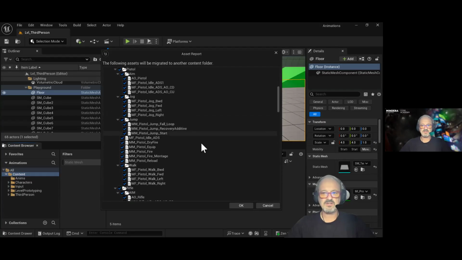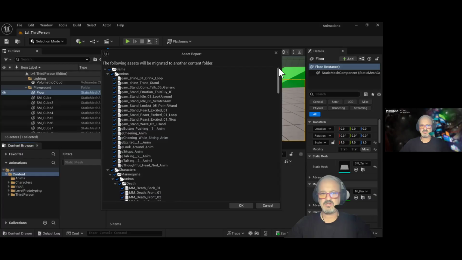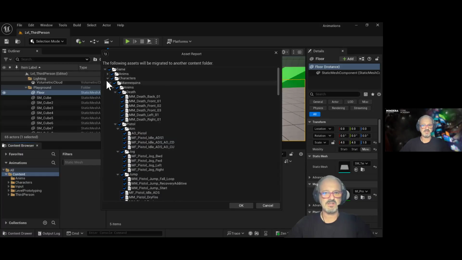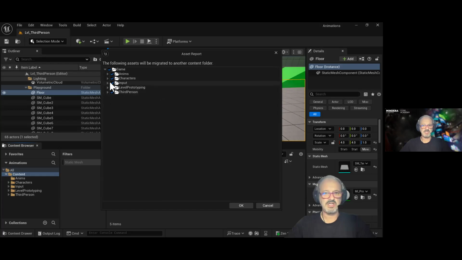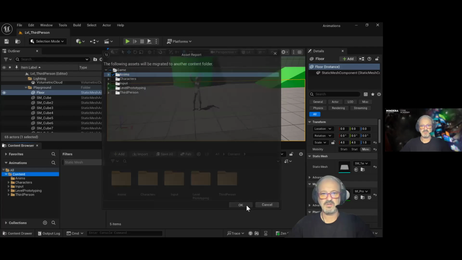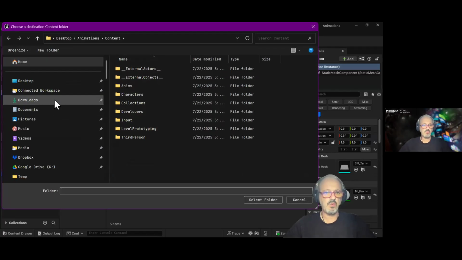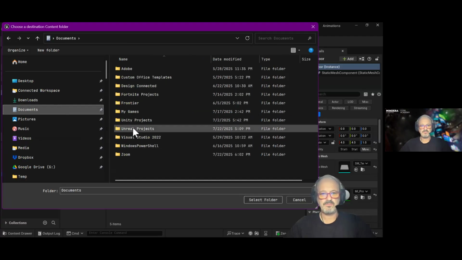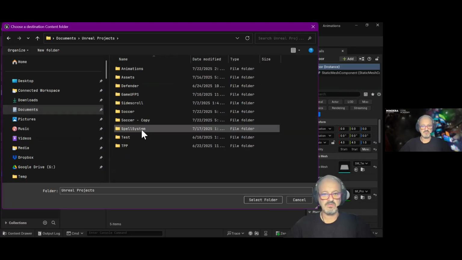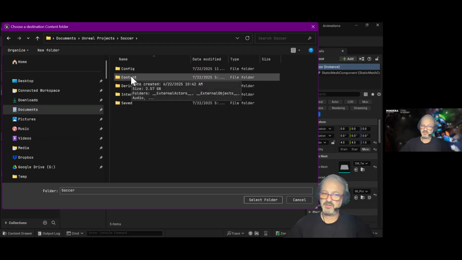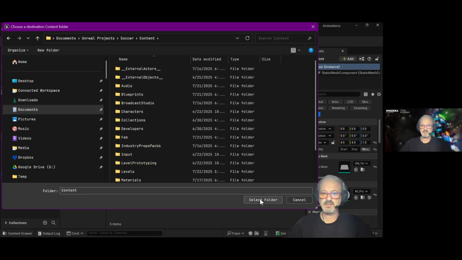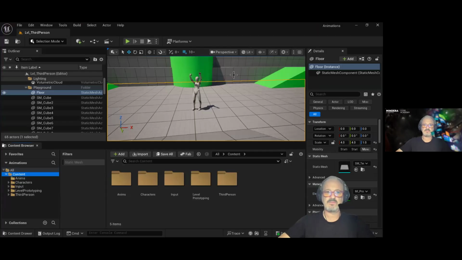And see, it's wanting to export everything, which we don't really need. We only want these animations. So I'm going to go to all this other stuff and uncheck it. Click OK. Then it's going to ask us where. And if you remember, we want to go to our soccer project, to the content folder, very important, and then click the select folder button. All right, that's good to go.